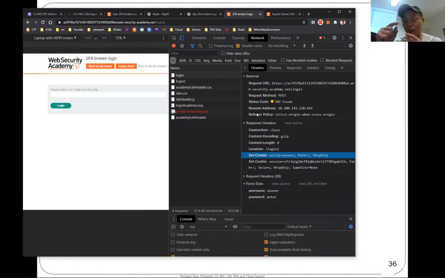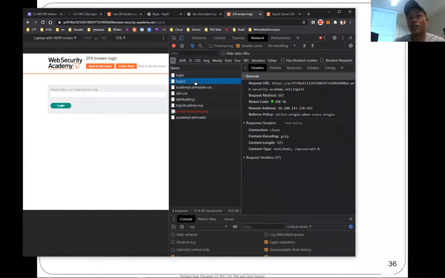The redirect happens so fast that you can't do the tampering in the browser very quickly. But this is happening very quickly to get you to login2. And then login2 happens, and you see this request URL to login2, and then it gives you the content back that you see here.